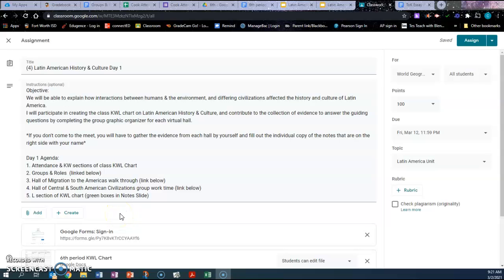Today we are starting a Latin American history and culture lesson. It's going to take us a couple of days, so this is just the instructions for day one. Our objective today is that we'll be able to explain how interactions between humans and the environment and differing civilizations affected the history and culture of Latin America.